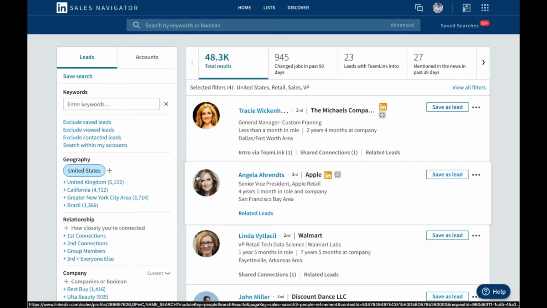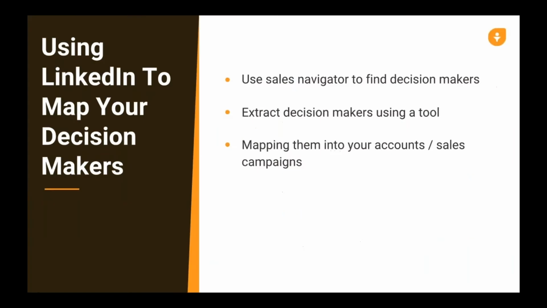LinkedIn is the one source of truth of all your sales because it's live. People change their jobs, it happens, and you don't want your sales team spending too much time on leads that don't exist in companies anymore.